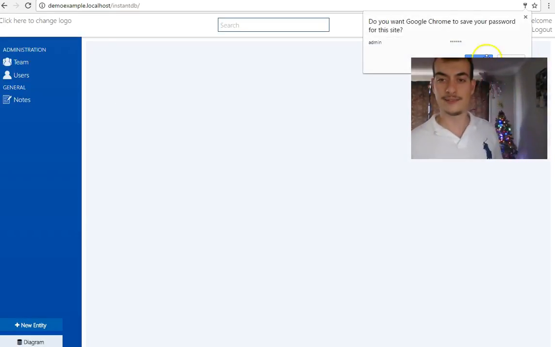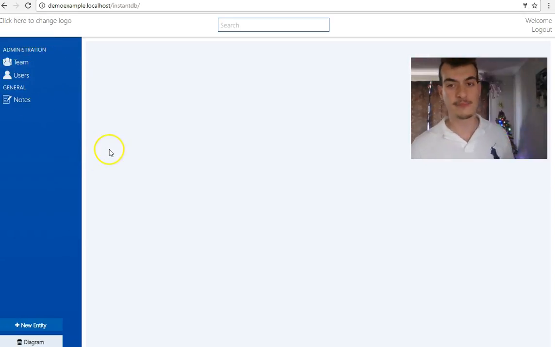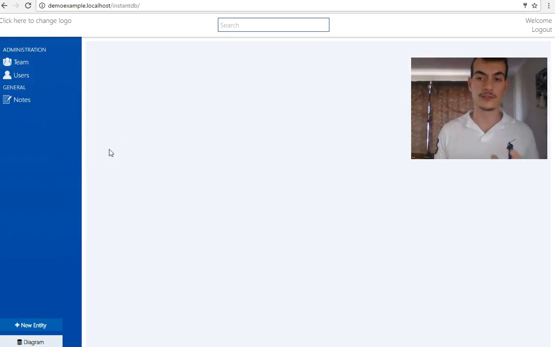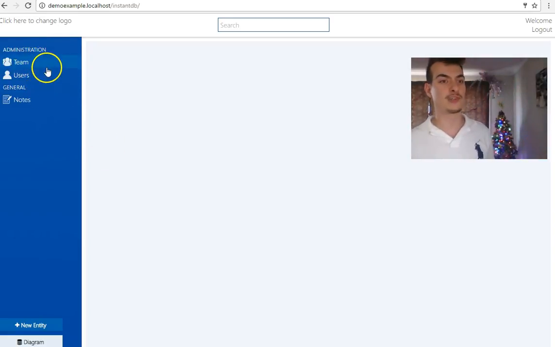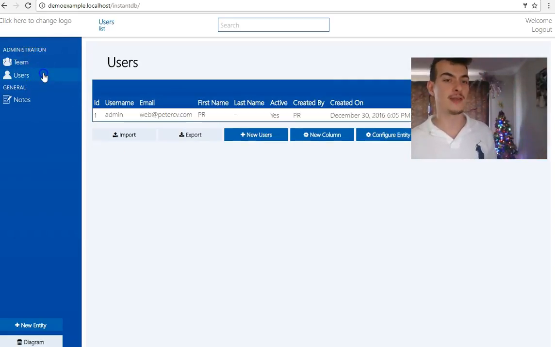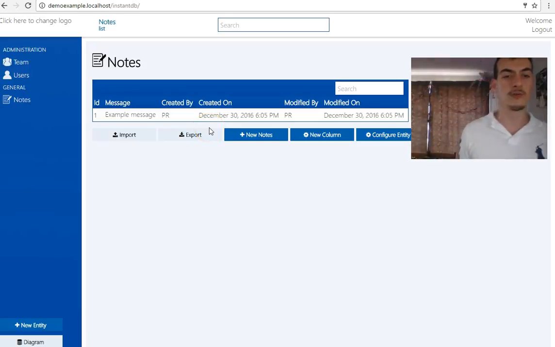Okay, and what it does is it basically allows you to create database solutions which are live. So in here we have a list of entities which are created automatically. So you have a team and a user, and you can assign teams to users and all that sort of stuff and manage permissions of entities. And out of the box, it's just created one entity called notes.